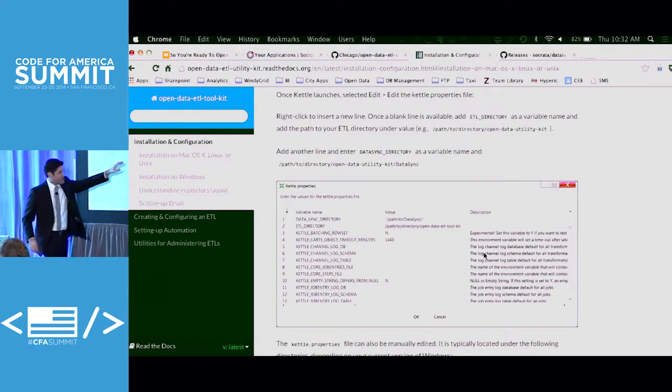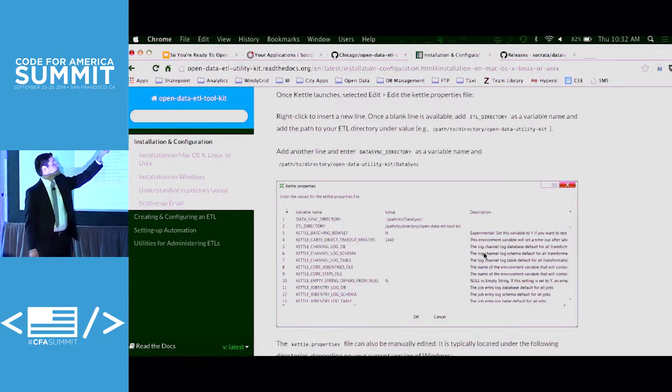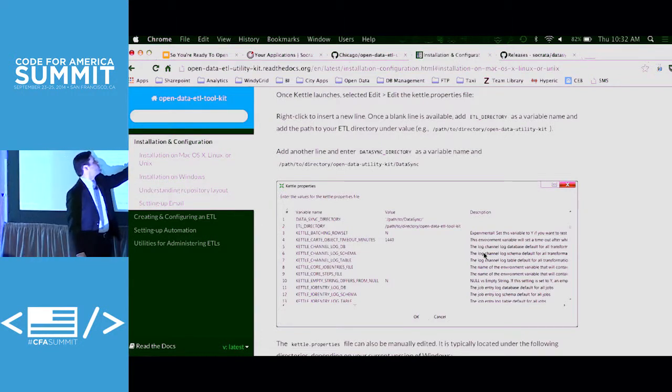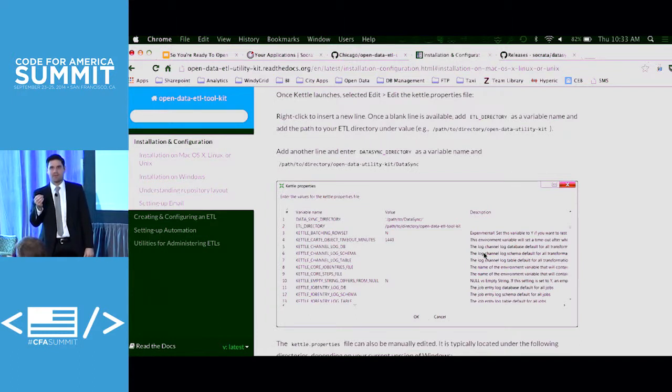And you're going to want to insert new values. One called data_sync_directory, and you're going to want to put the path to where you put your data sync. So if you put it into application/datasync, and your jar is sitting in that directory, then you want to point it there. And you also need to point to your ETL directory, ETL_directory, and the path to the directory. Basically, you're going to want to point it to the root of the file you just downloaded from GitHub. So in this case, Open Data ETL Toolkit. That's where all of our ETLs are going to live.